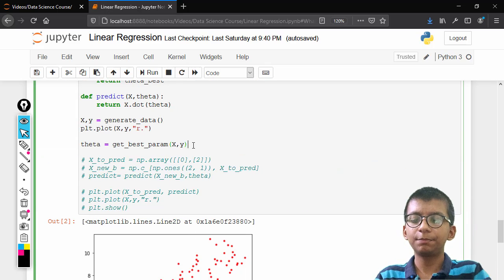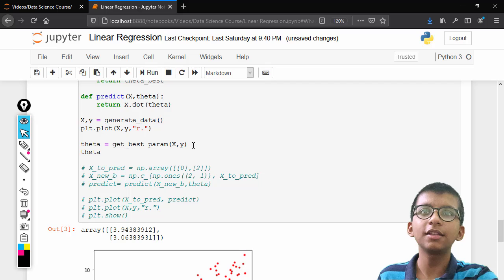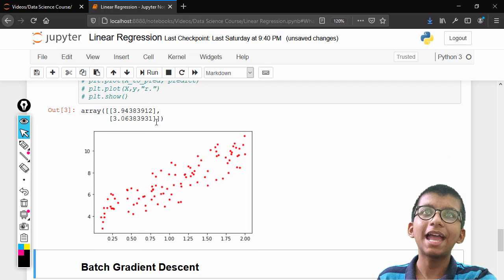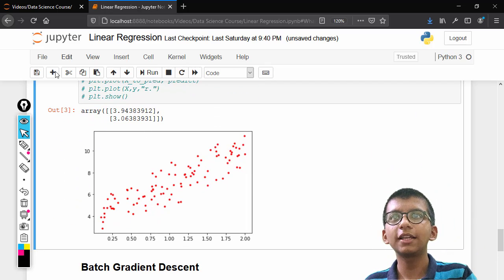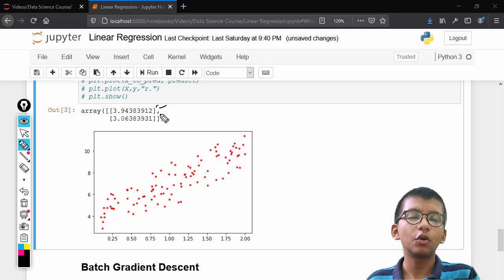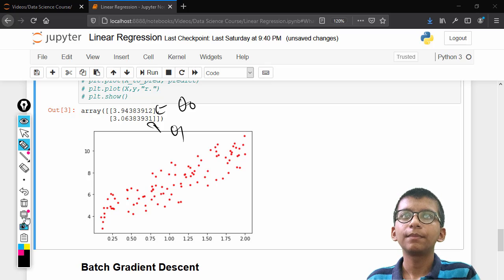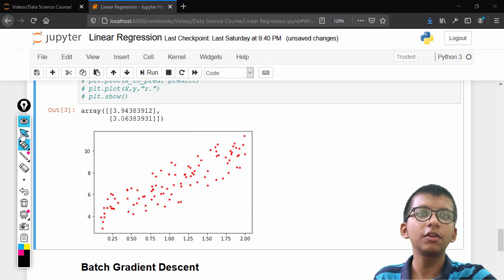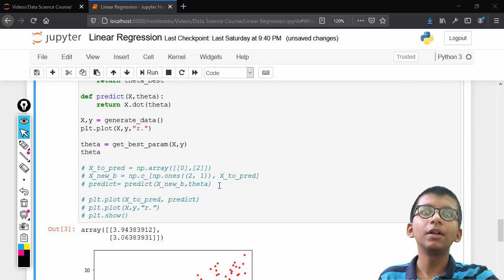So if I print theta and then run this, you can see here the best parameters. This is for theta 0 because we have only two features, so x and y. So this is theta 0 and this is theta 1. Okay, understood what I'm trying to say here? Okay, so now we will plot.